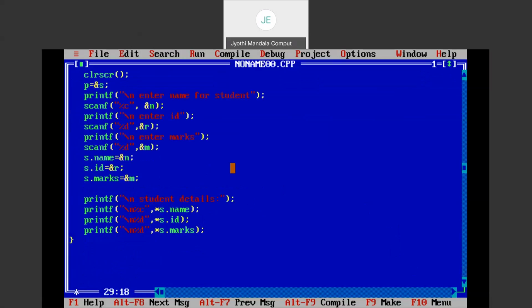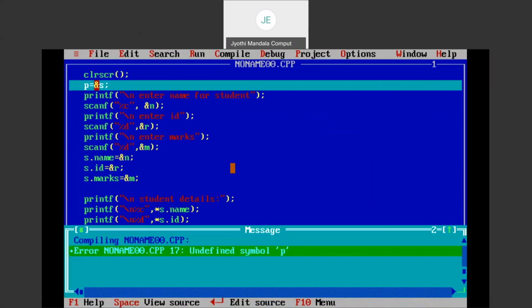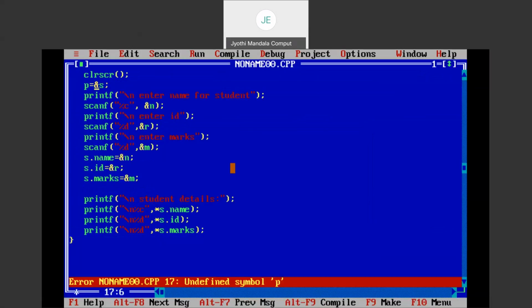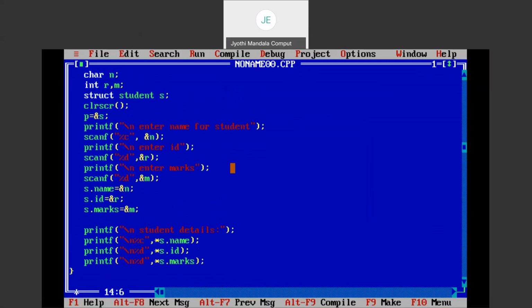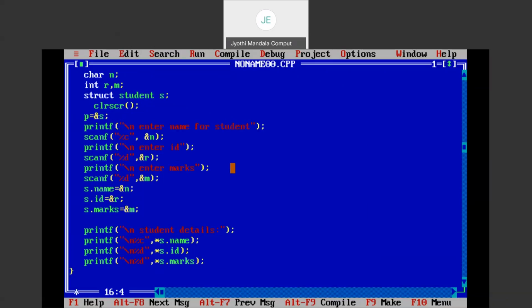Okay, let me run this program. If any error is there, that will be displayed. Yeah, there is an error. What is it showing? Undefined symbol P. I have not declared a P here. I think this is not required. We have not created any pointer. This statement is not required for us.